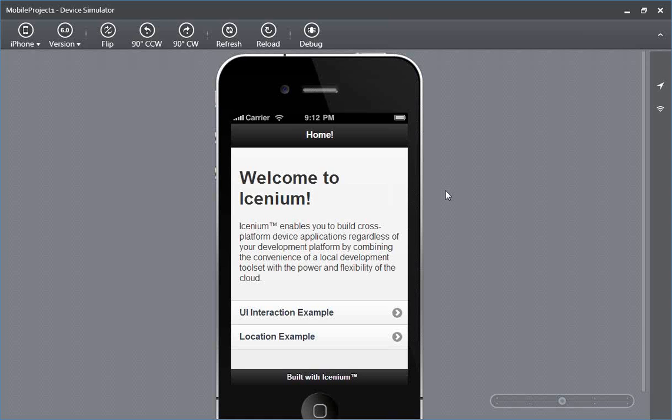Now just imagine, we are giving you the simulator. All it does is simulate. So all I did was File, New Project, that's it. I came here, and you can see we put in a nice little example to showcase that this is a mobile app with the header, with the footer, and if you can see here, it says UI interaction example, and there is an arrow which says you can click this.